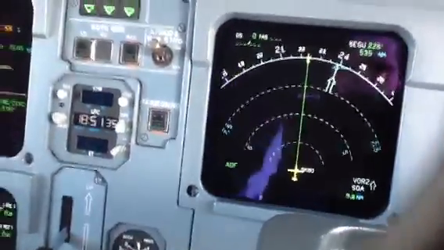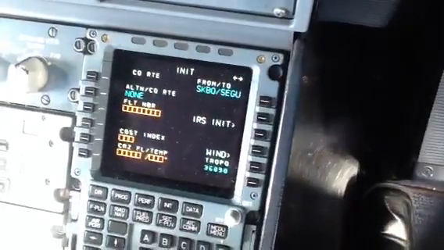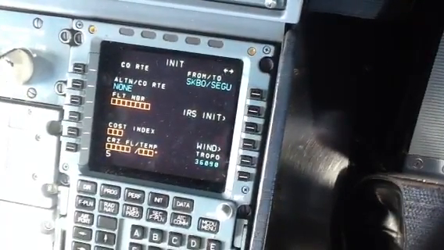Okay, so let's say something. Now I'm going to make some entries on the MCDU. We're going to check this one. So I will hold this one for tighter. Now let's see, I will fill it with the real flight plan.